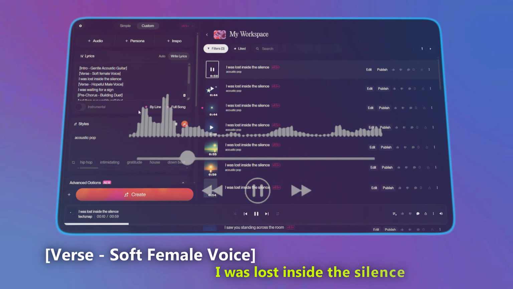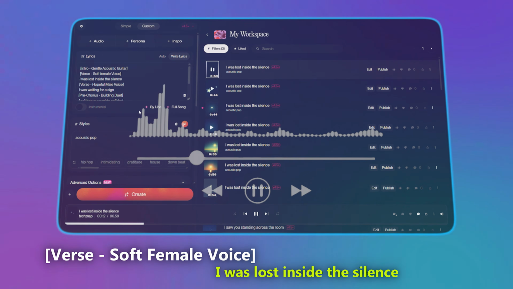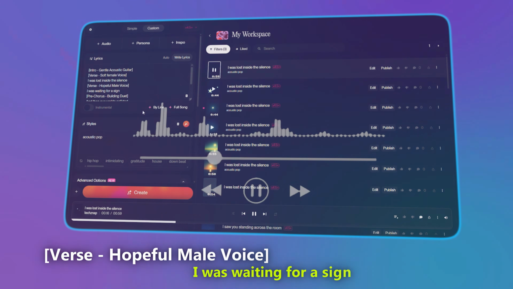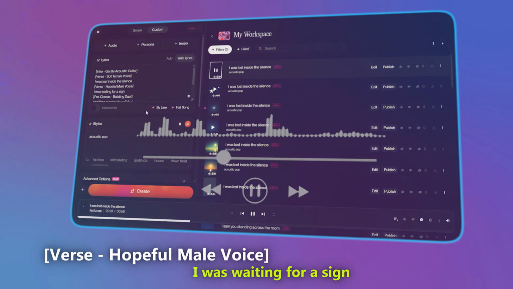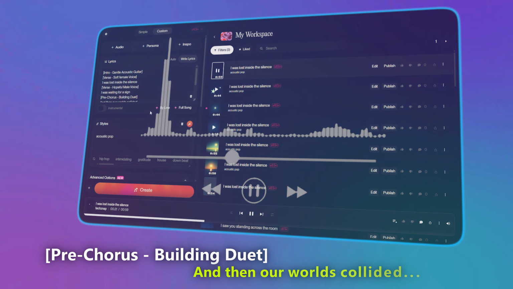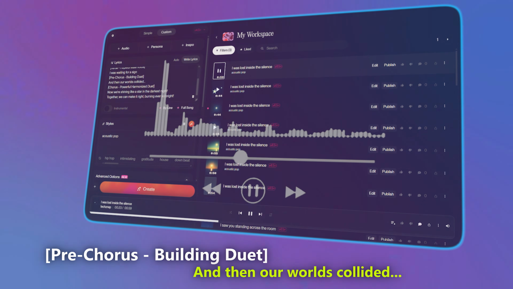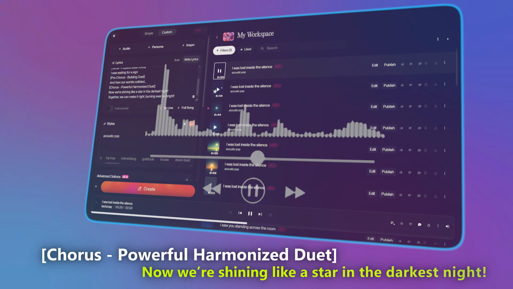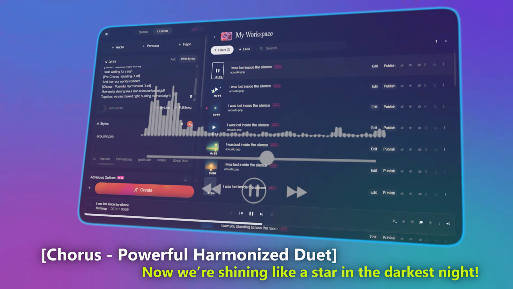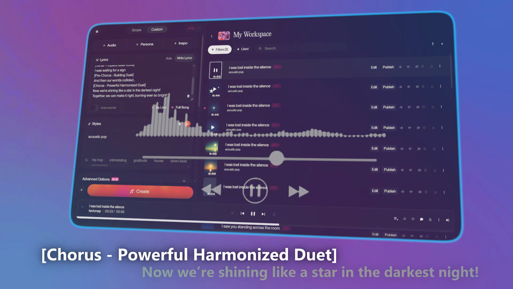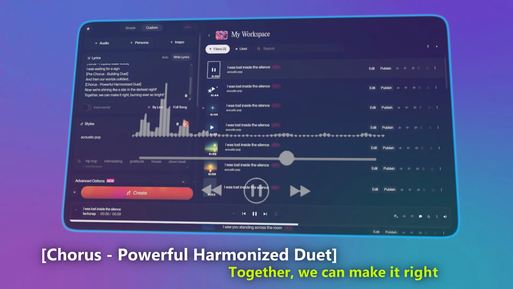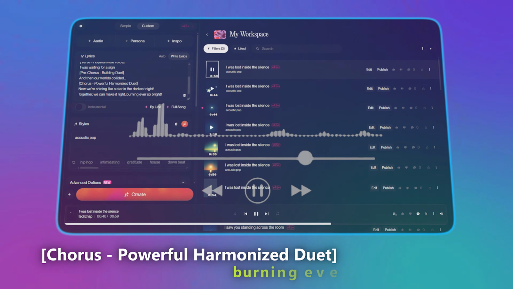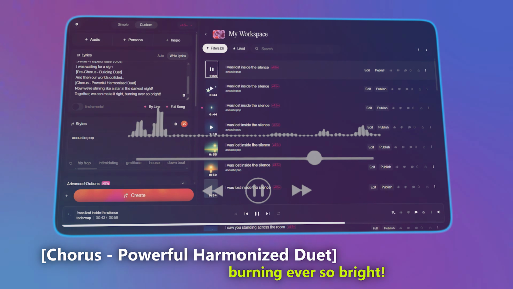I was lost inside the silence. I was waiting for a sign, and then our worlds collided. Now we're shining like a star in the darkest night. Together we can make it right. Burning ever so bright.